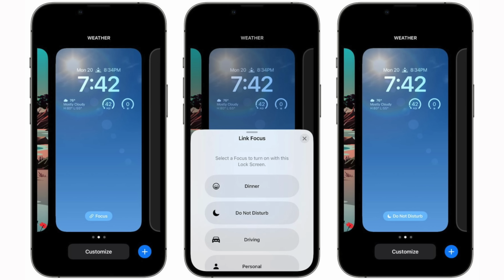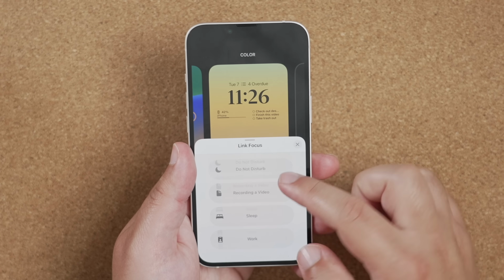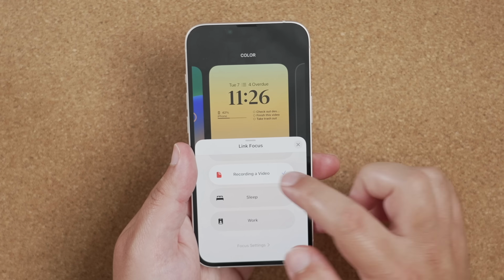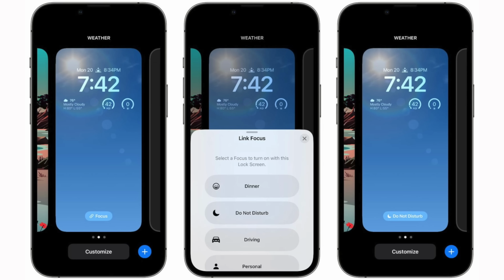you can create a new focus mode to use in conjunction with your custom lock screen. In order to do this, just simply long press on the lock screen again, tap Customize, and then on your chosen lock screen, tap Focus to select and apply which mode you want to go with that current home screen. From here on out, whenever you choose this lock screen, it will automatically activate that specific focus mode.